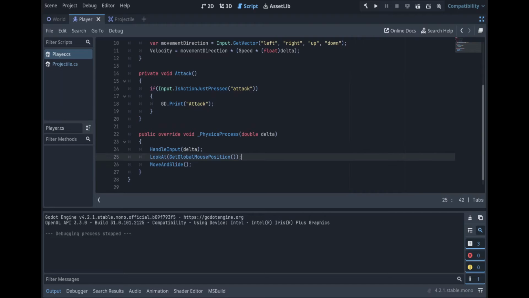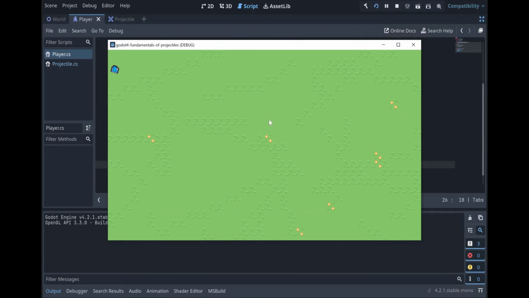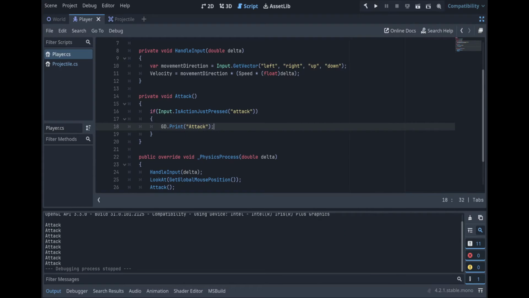So right below LookAt, but before MoveAndSlide, we're going to go ahead and copy and paste our attack method. So now that that's in the game loop, when we run our project, we should see messages print when we left click. Okay, now if I hold the left click, only one message is printed. So that is our ideal behavior. Okay, now that our attack is working, we can go ahead and actually instantiate our projectile.